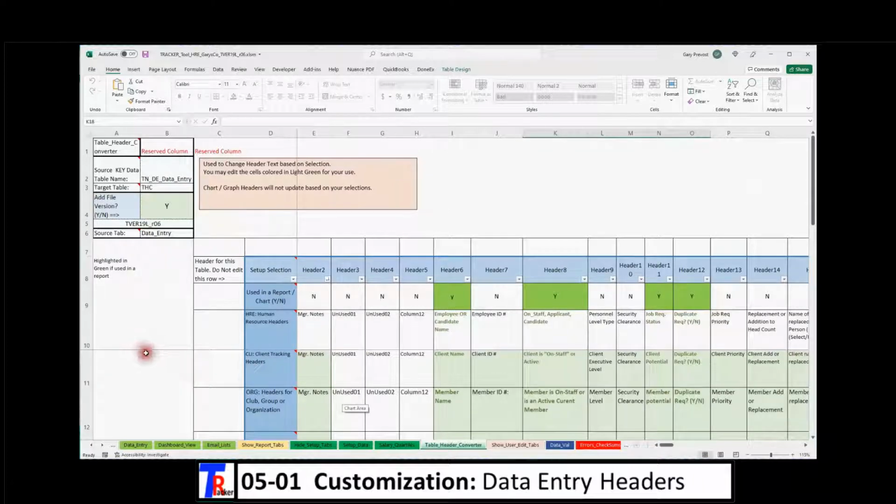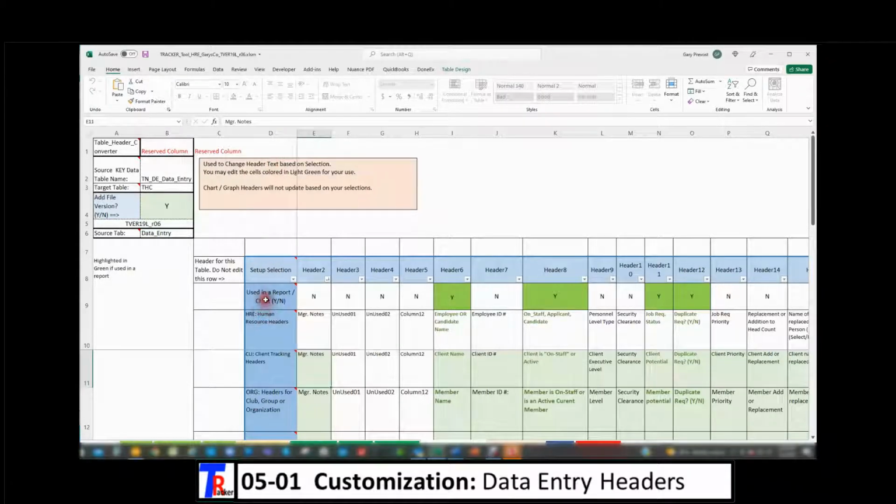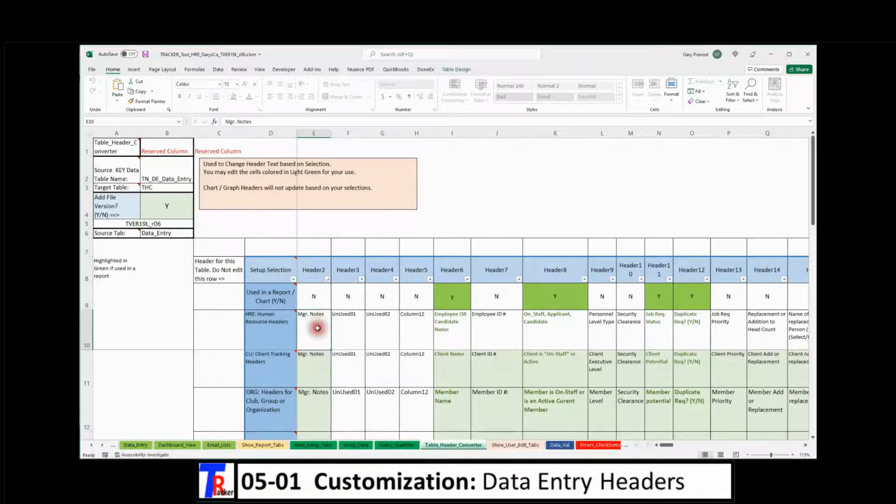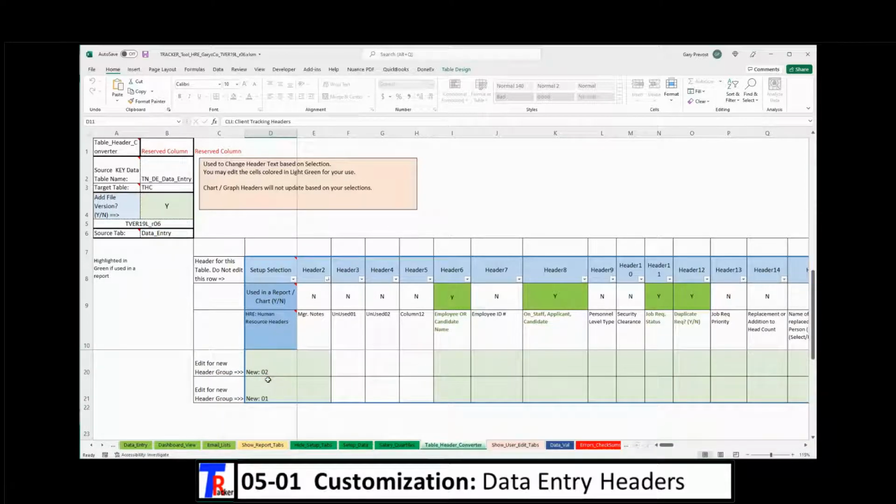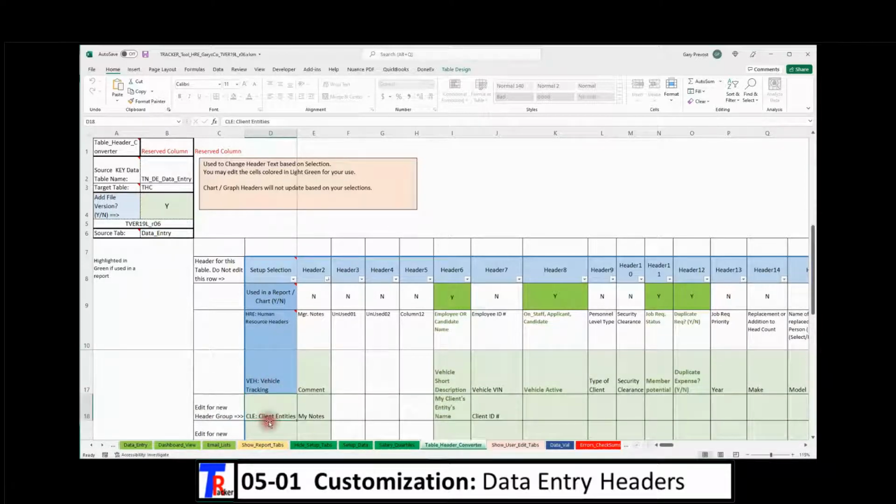Again, you should probably look at some of the previous topics where we've shown how to update this, but we'll show it again here. The items in green are editable, the light green color, and the main header topic is in this column, column D, which is highlighted here. If the color is in white, it's not editable, but you can edit some of these other pre-canned titles, or if you scroll down, you can add your own title like we showed before for client entries, or in this case, client entities.